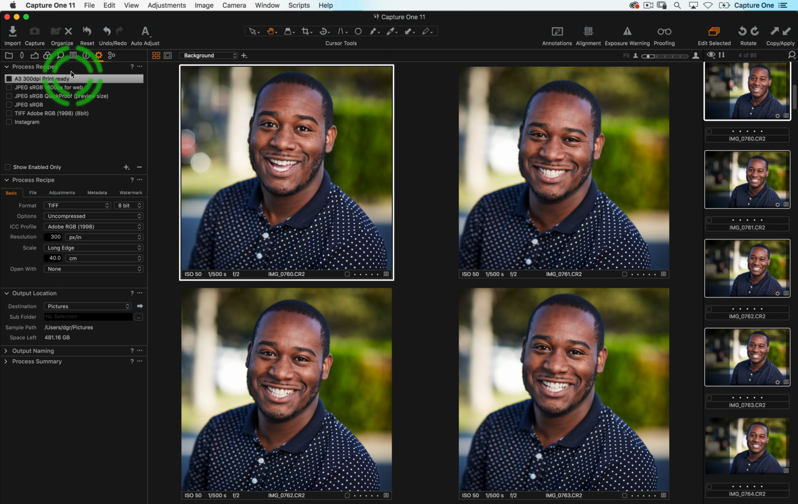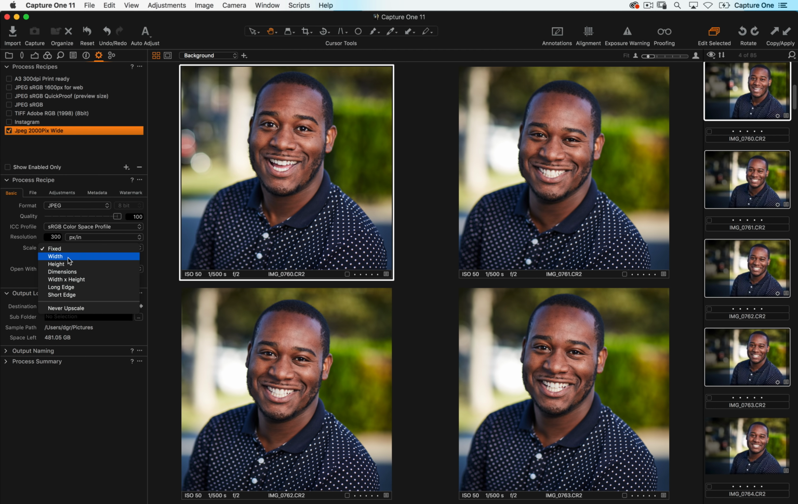There's some canned, default recipes here. If you want to make a new one, let's do that. We click plus. Let's say we want to make a JPEG which is 2000 pixels wide, like so. In the next tool, I would define what this recipe does. So we said JPEG, let's have sRGB. Let's say the scale or the width is going to be in pixels, and I want it to be 2000, like so.